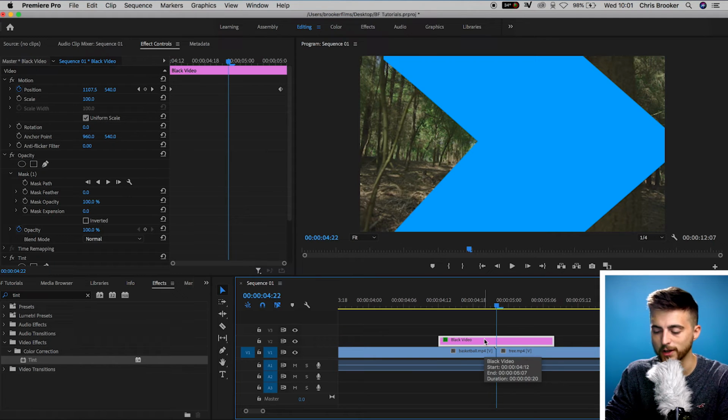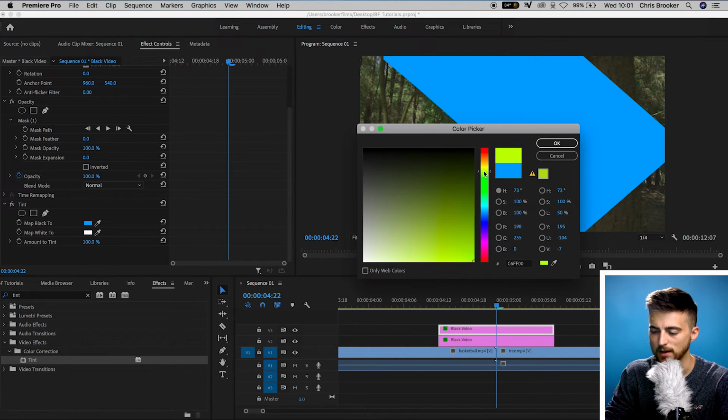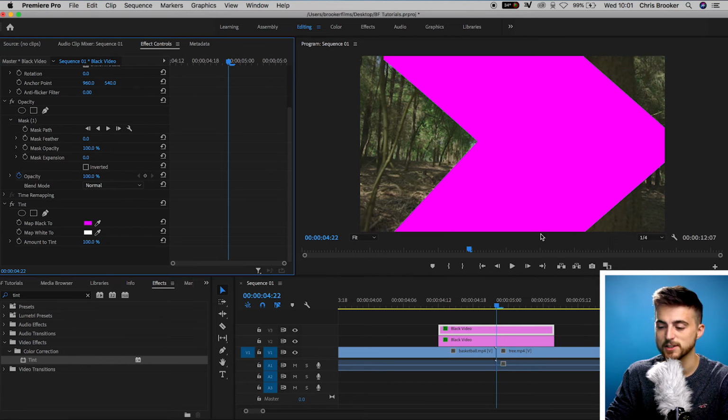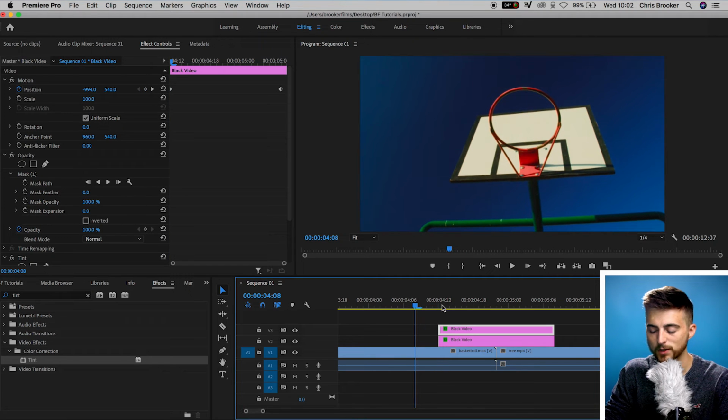We're going to hold Option on our keyboard and drag that up. Then we'll go into the tint, select Matte Black 2, and change the color to a different color. So I'm going to select pink in this example. And as you can see, that's completely hidden the blue arrow. So in order to avoid that, we're just going to shift this video over to the left. So we'll go 1, 2, 3, 4 frames to the left, and we'll just shift that over.